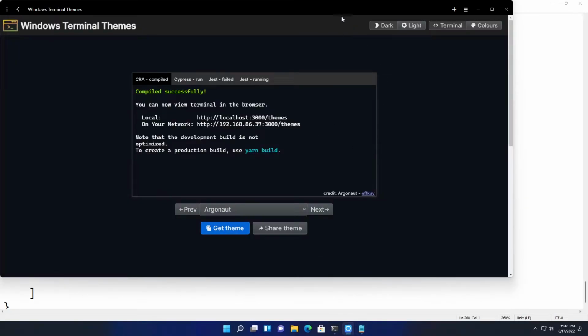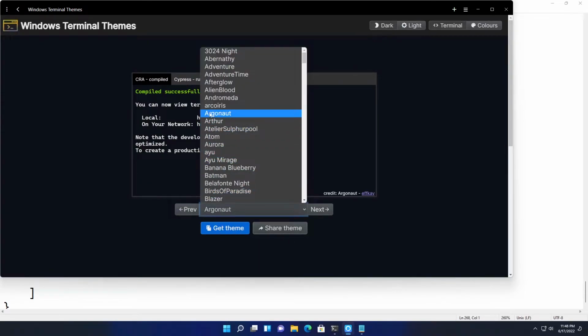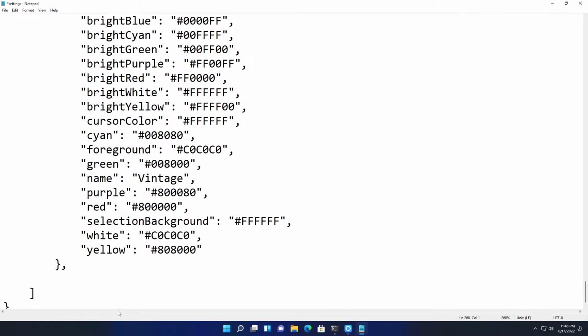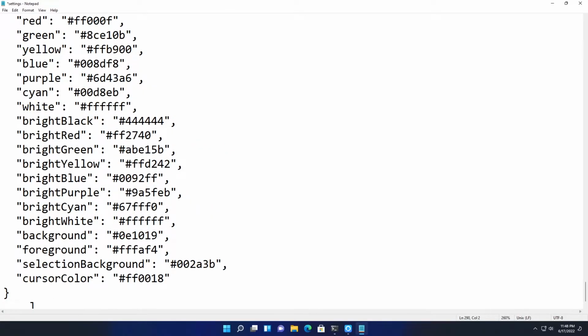Go over to the browser and select a theme. In my case it is this theme, and you need to click on this get theme button, and you can see the site is telling us the Ergonaut theme has been copied to clipboard. So just press Ctrl V in here.